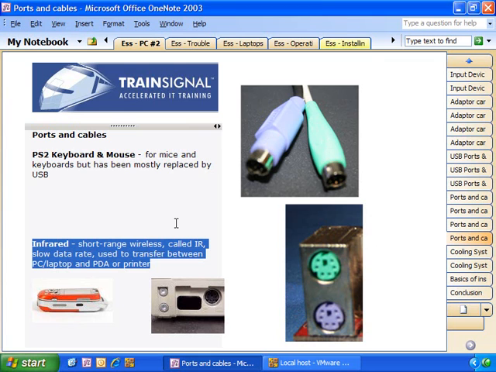Infrared ports are used for short-range wireless communication. Commonly they're called IR. They have a slow data rate, and they're used to transfer between a PC and a laptop, or a PDA and a printer, or a laptop and a printer, or a laptop and a PDA.